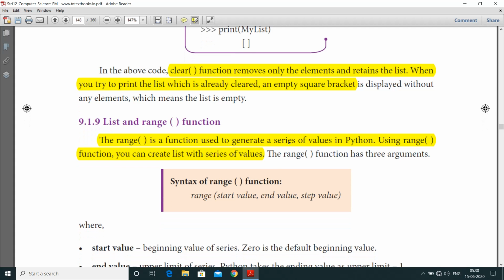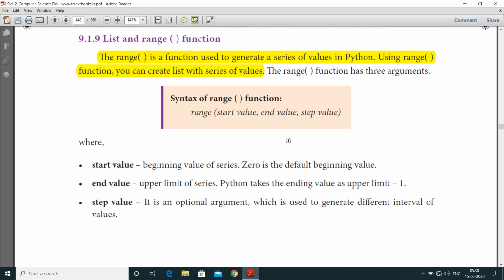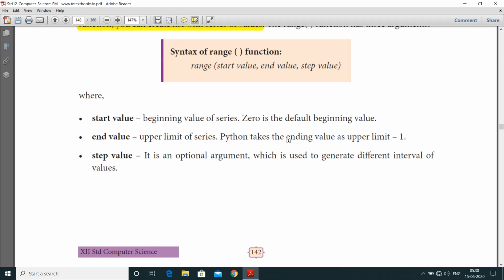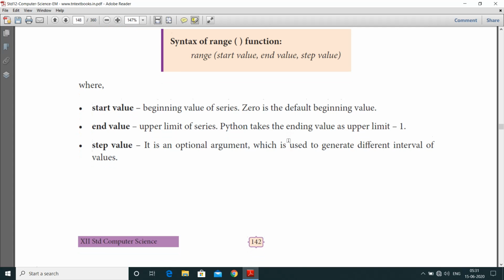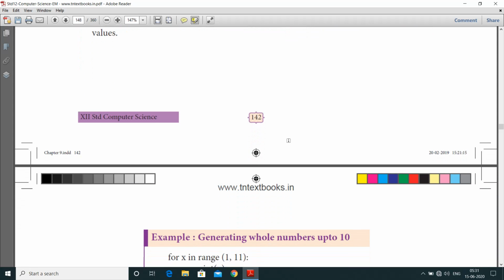Next one is list and range function. Here range function is used to generate a series of values in Python. If you are using range function, you can create a list of values with a same series. Syntax of range function: start value, the beginning value of series; 0 is the default beginning value. End value, upper limit of series. Python takes the ending value as upper limit minus 1. Step value, it's an optional argument which is used to generate different intervals of values.